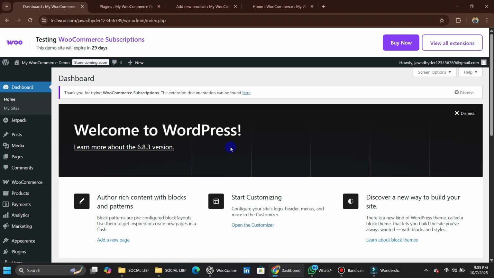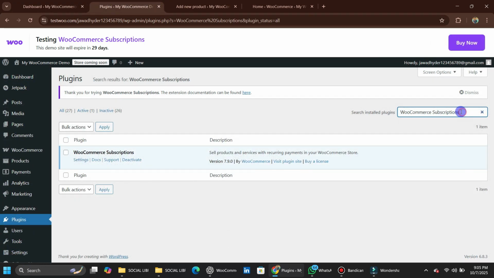From the left menu, go to Plugins and then click on Add New. A new page will appear. From here, navigate to the search bar in the top right and type WooCommerce Subscriptions. Install and activate the WooCommerce Subscriptions plugin. This plugin allows you to sell products with recurring billing like monthly or yearly plans.